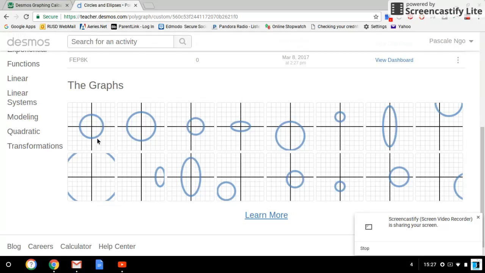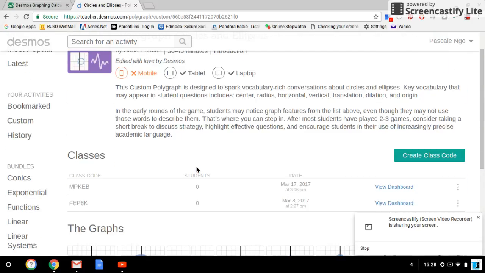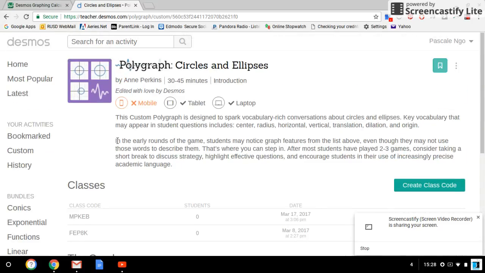For example, Brandy can ask, is your graph a circle? If Teresa says no, then Brandy will have to eliminate all the circles, and then she will be left with ellipses. So as you can see, she will be left with one, two, three graphs. And she's going to have to be specific with her questions in order to eliminate more choices. So this is polygraphs.